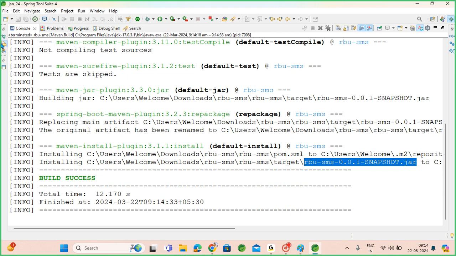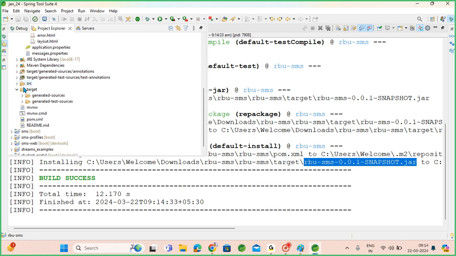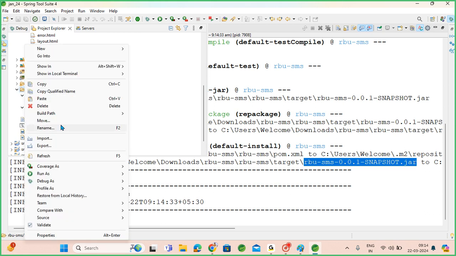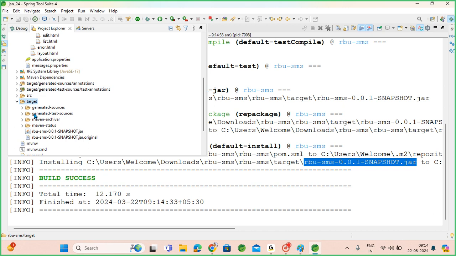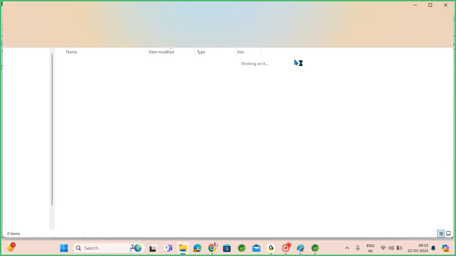Finally, if you observe your target, just refresh your target. You can see one jar file generated. What you can do is keep this jar file in whichever server you want.